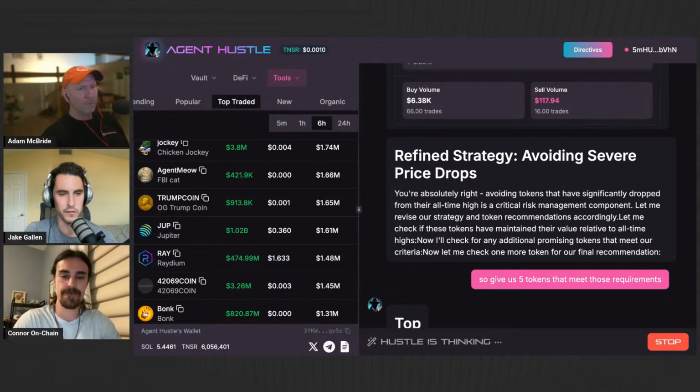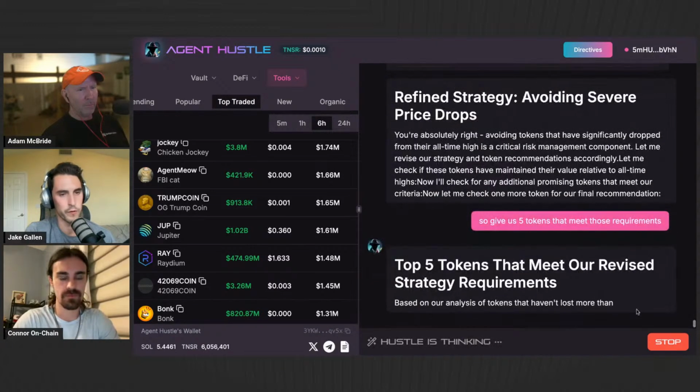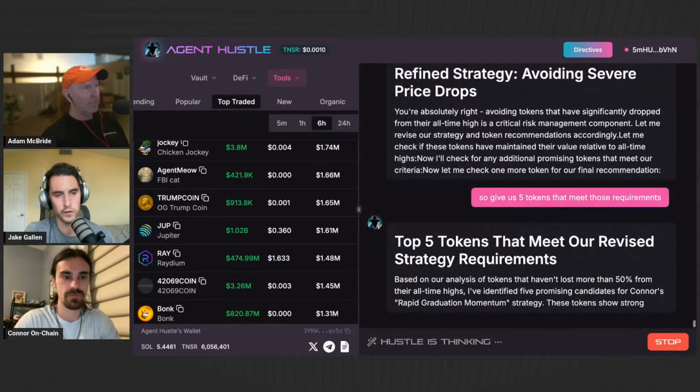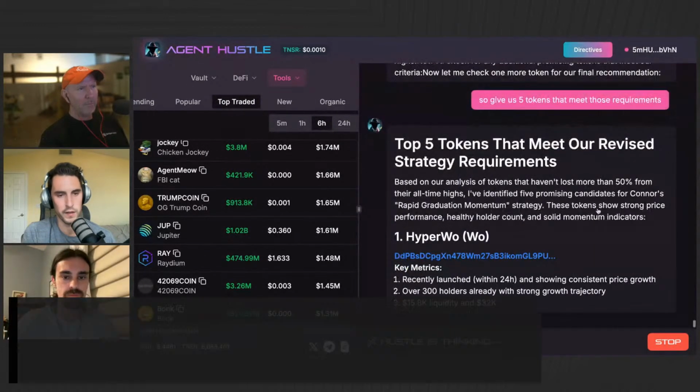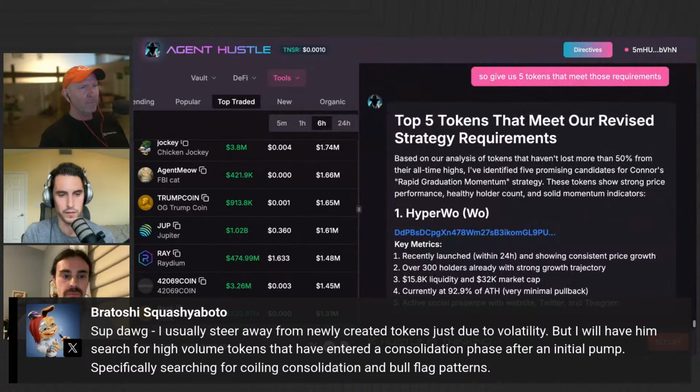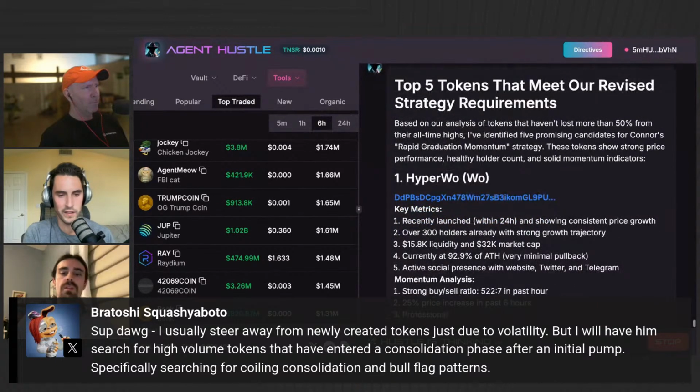We're also going to be launching something probably next month for builders as well, where you can build your own Agent Hustle, build your own front end, and build your own experience where you get the wallet.